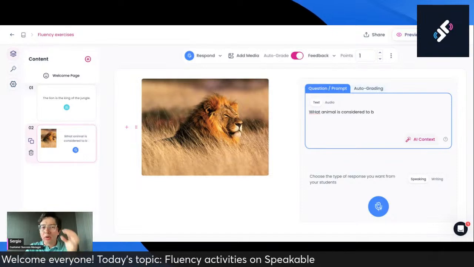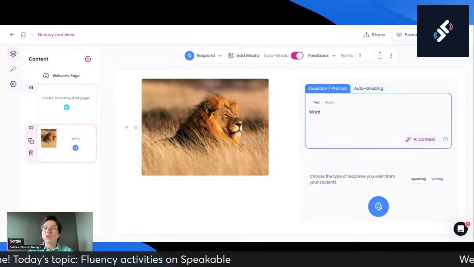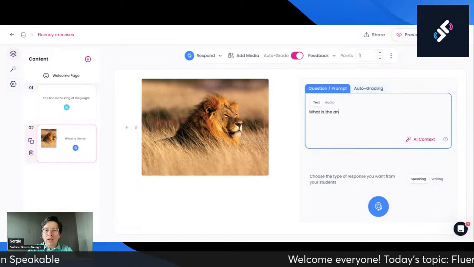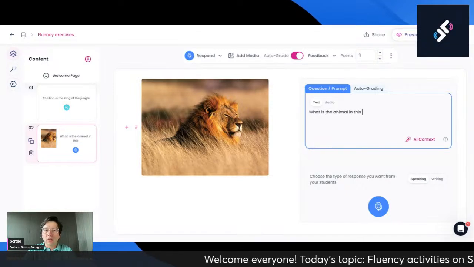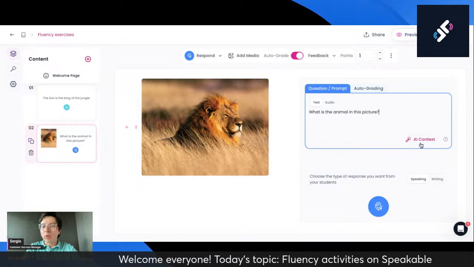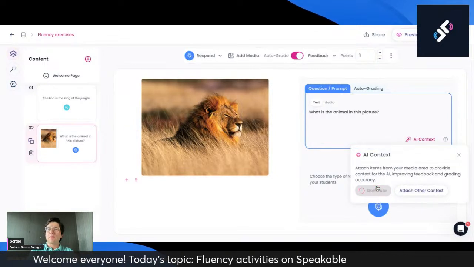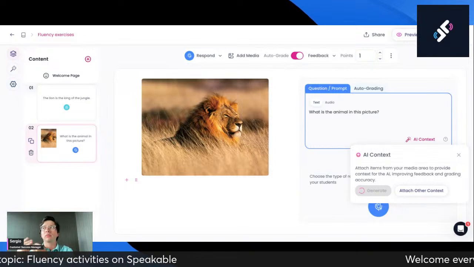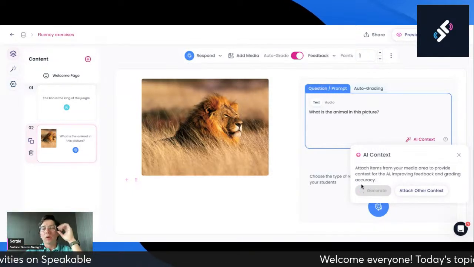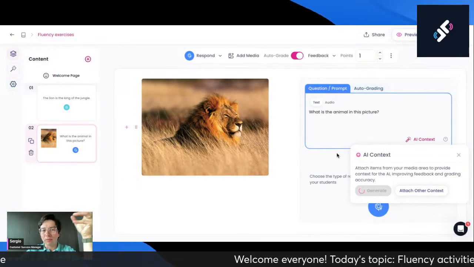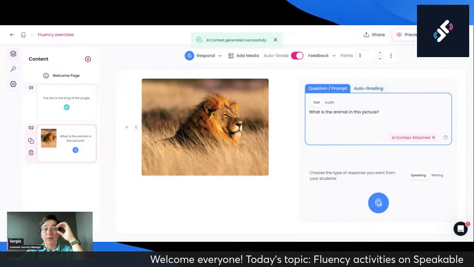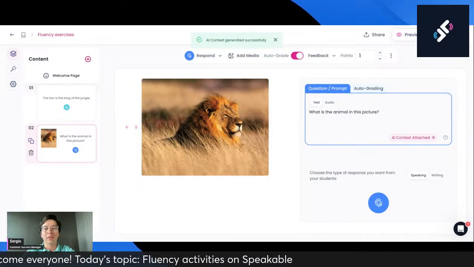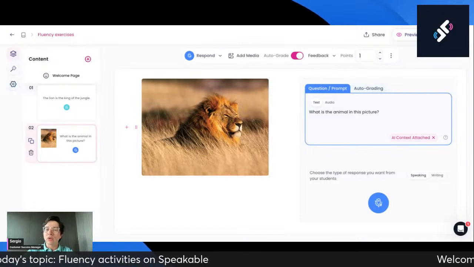I'm going to ask another question about the lion. This time I'm going to include the AI context. So what is the animal in this picture, right? And this time I'm going to add the AI context so that Speakable knows what the picture is about, and then it knows what the picture in the prompt is referring to. So if you haven't used this before, you can attach any kind of context, for example, a podcast, a video, images, text blocks, text-to-speech, audio files, and then you can ask questions about it.